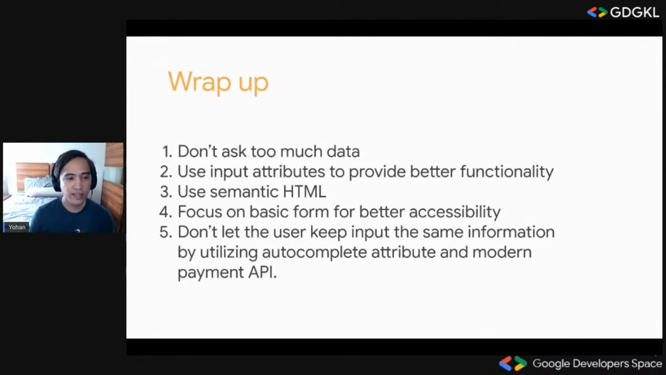And please use semantic HTML. It will be good for screen readers, for accessibility, and also focus on the basic form. Try to make your basic form work first, and then you can enhance the form with JavaScript if you want. And don't make the user input the data all manually, because we already have the autocomplete attribute, and also consider using the modern Payment API to allow users to do the transaction faster.